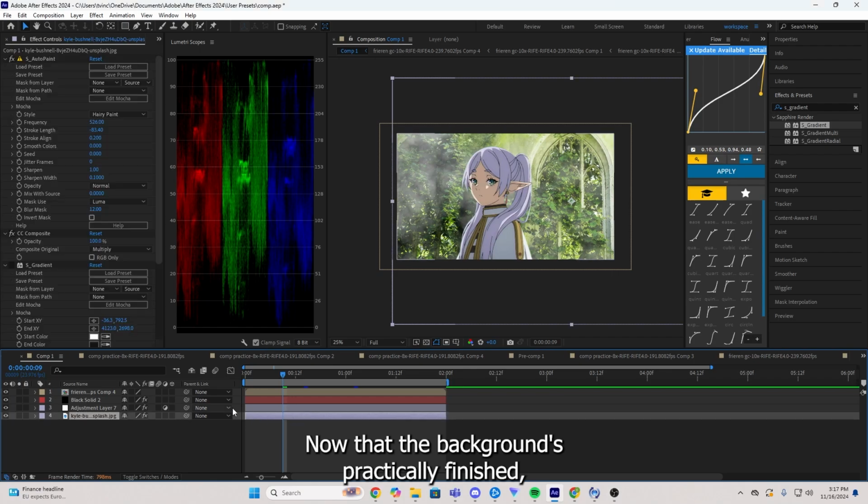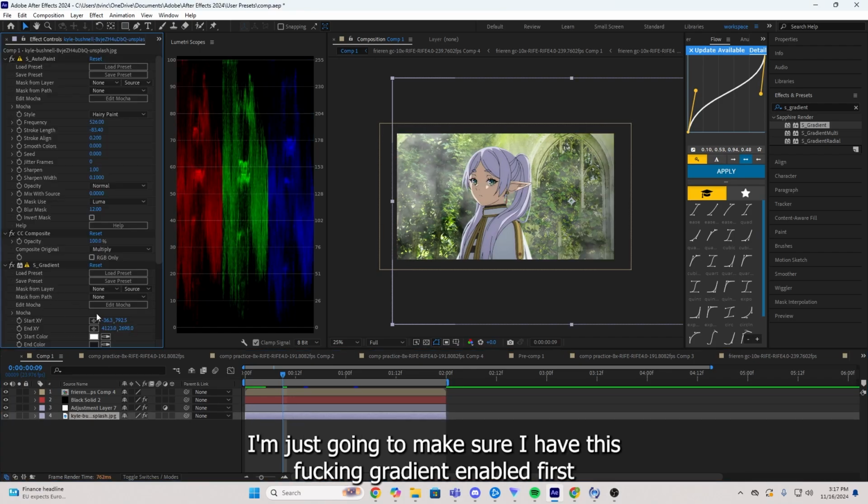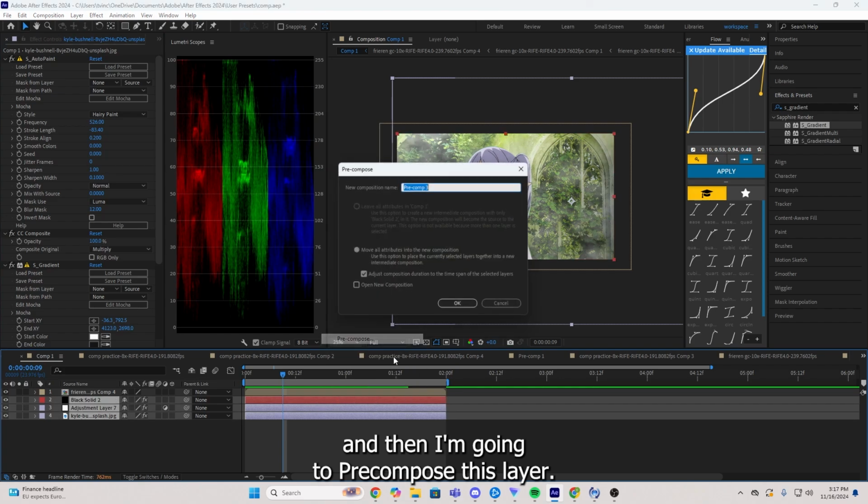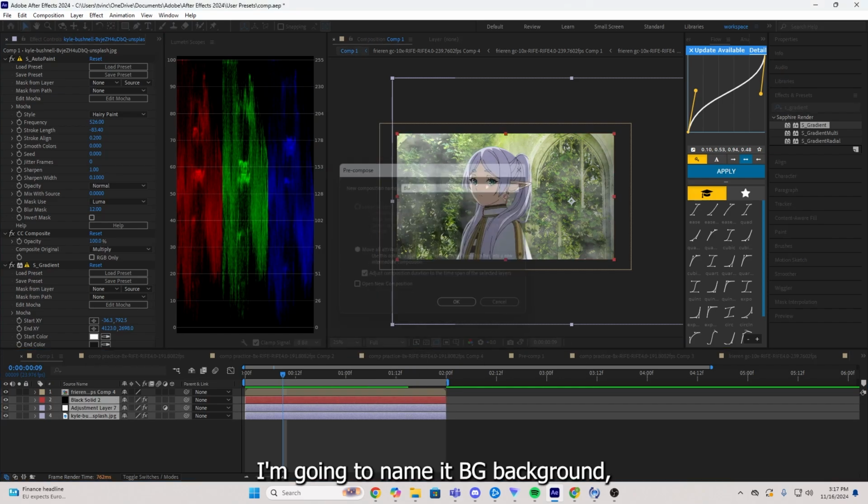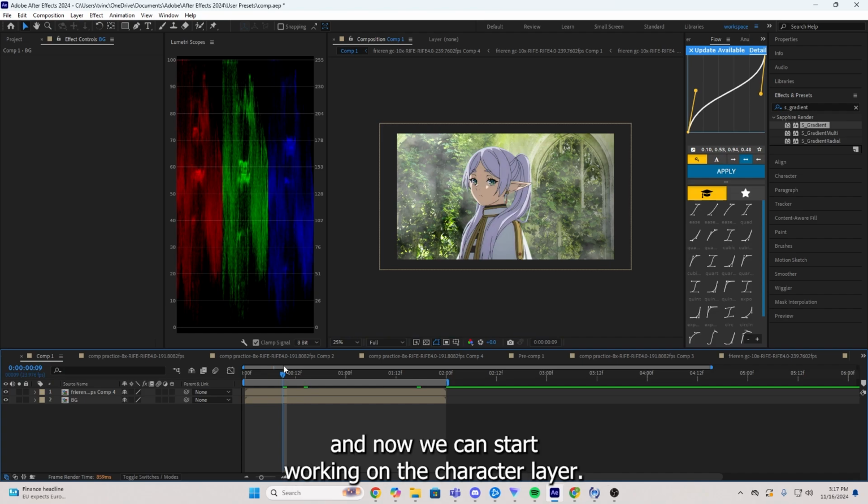Alright, now that the background's practically finished, I'm just going to make sure I have this gradient enabled first. And then I'm going to pre-compose this layer. I'm just going to name it BG, background. And now we can start working on the character layer.